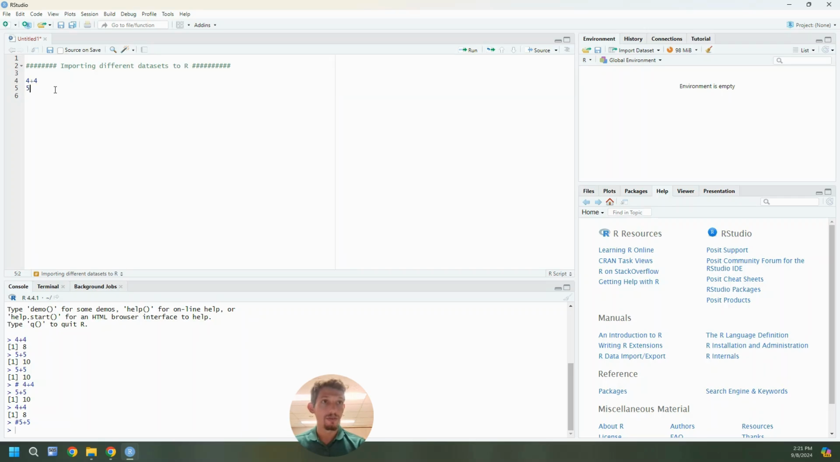All right, so I'm just gonna delete this so we can start with our coding. So the first thing I'm gonna show you is how to import data sets, and how to import data sets from SAS.